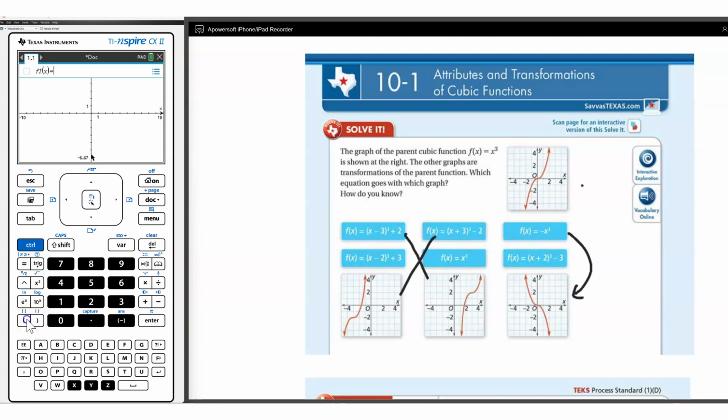So we have parentheses x plus 2 to the third power minus 3. Enter. Yeah, so I think we matched our graphs. So this one here, it's plus 2. It goes up and it goes to the left. So it's going to be this one.